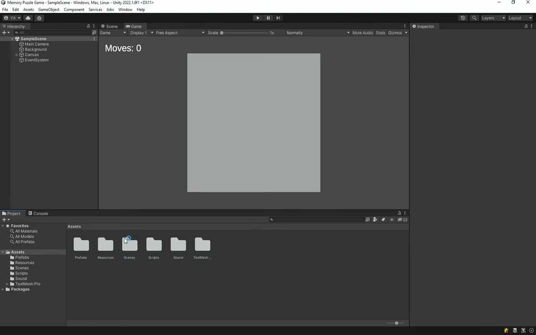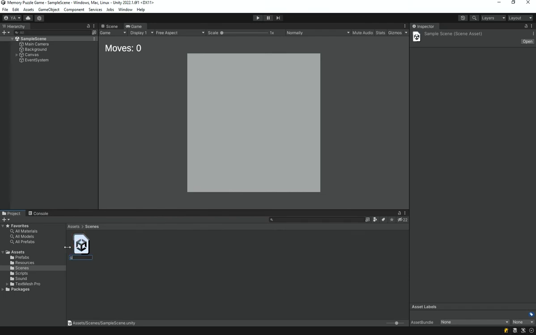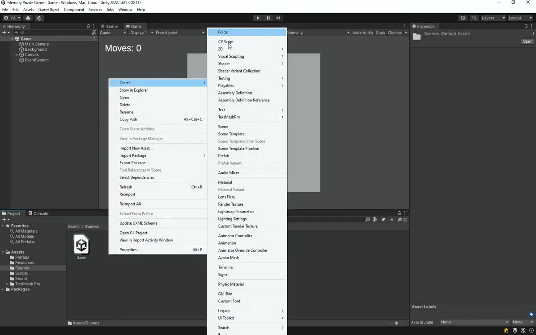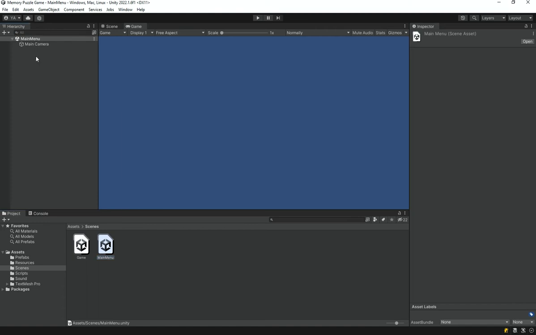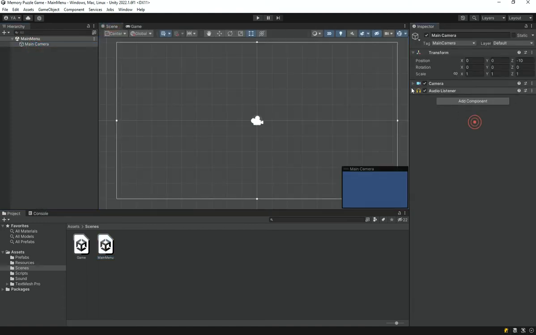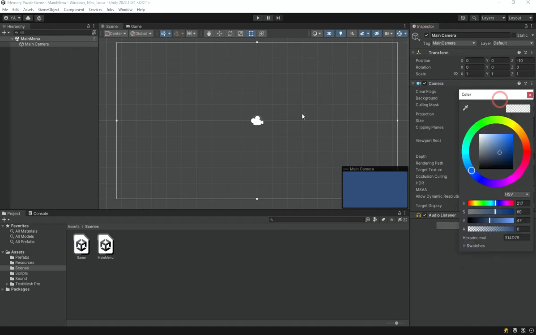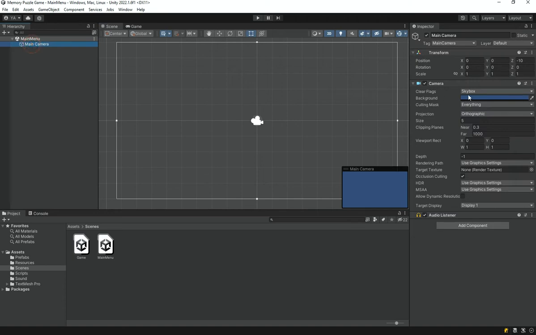So let's start off. First of all, I'm going to open up my scenes and rename this sample scene to game. Just let it reload, and right click and create a new scene called main menu. In this, I'm going to select the main camera and select its color and make it like that. No, you need to actually, that is better.